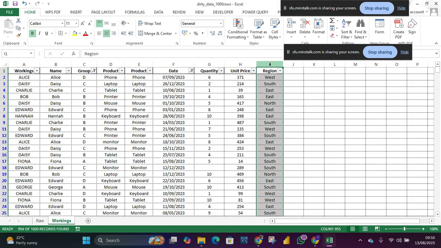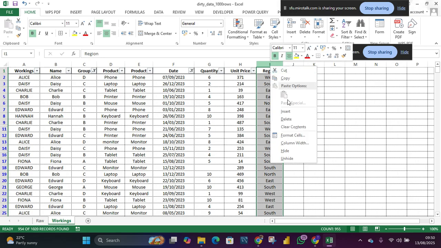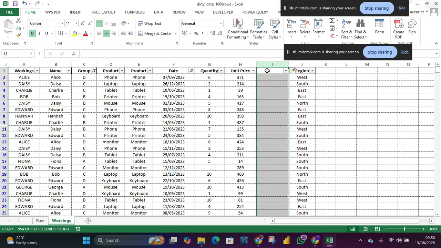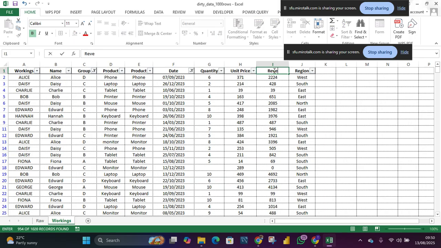So let me just try to insert. Then the formula for revenue is the unit price times quantity. You multiply the unit price and quantity. So equal sign, this multiplied by this. Boom. So that is that. I'll rename this as revenue.